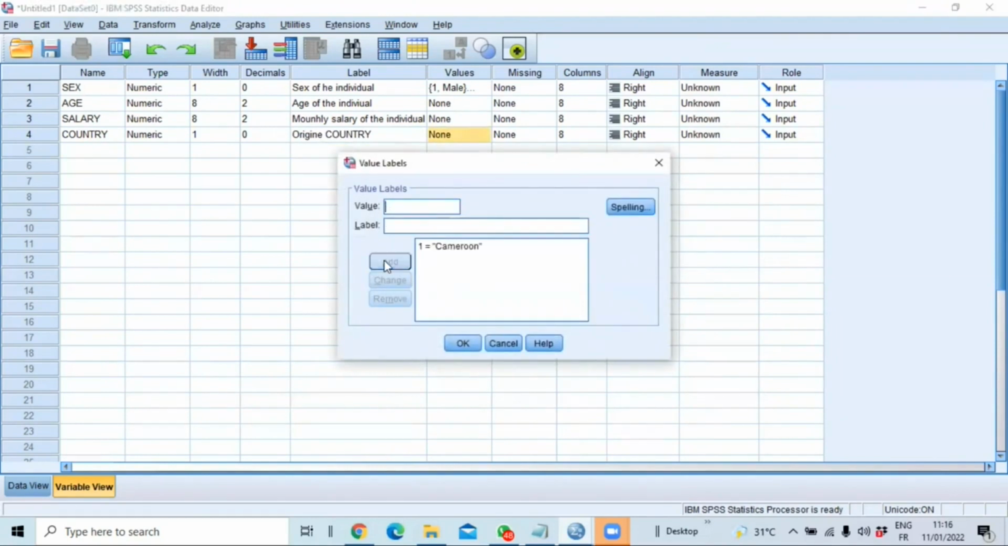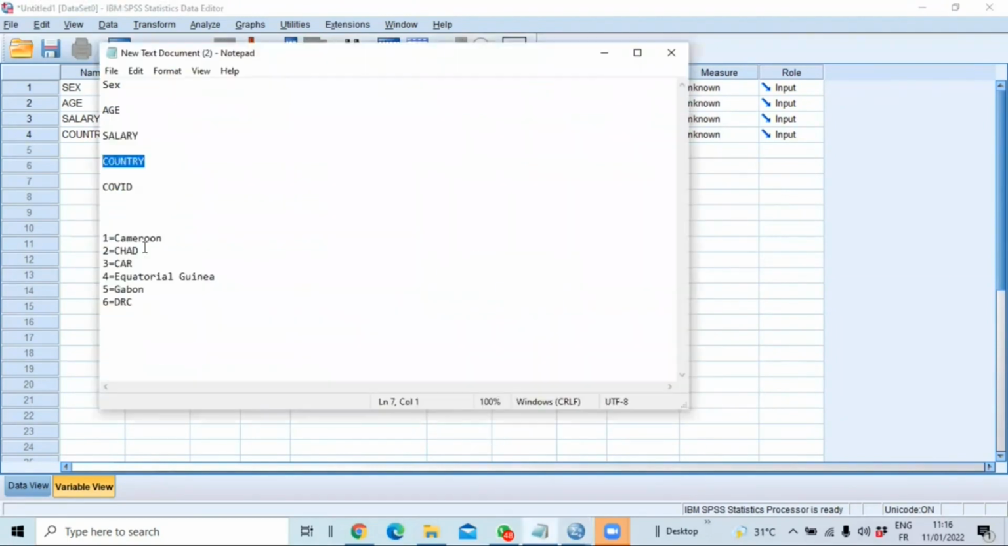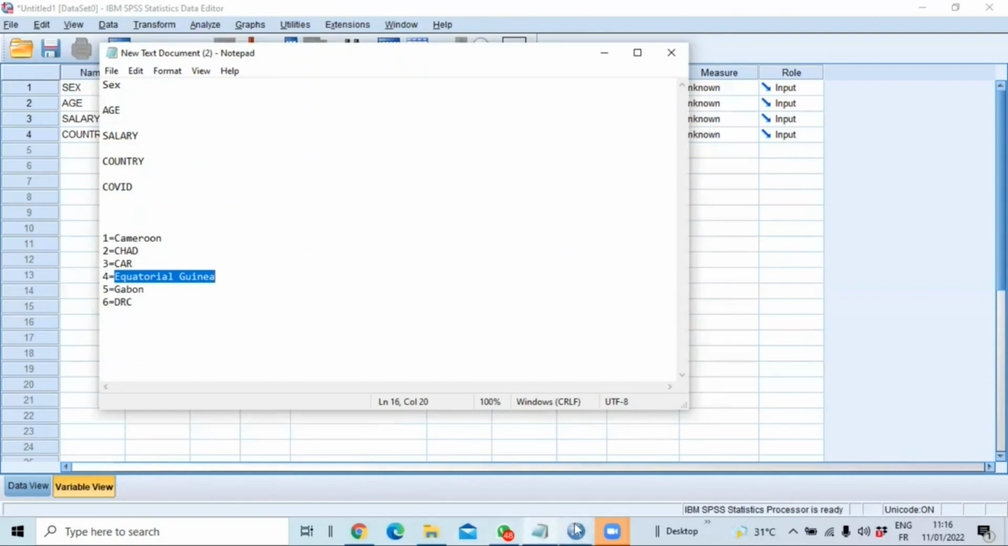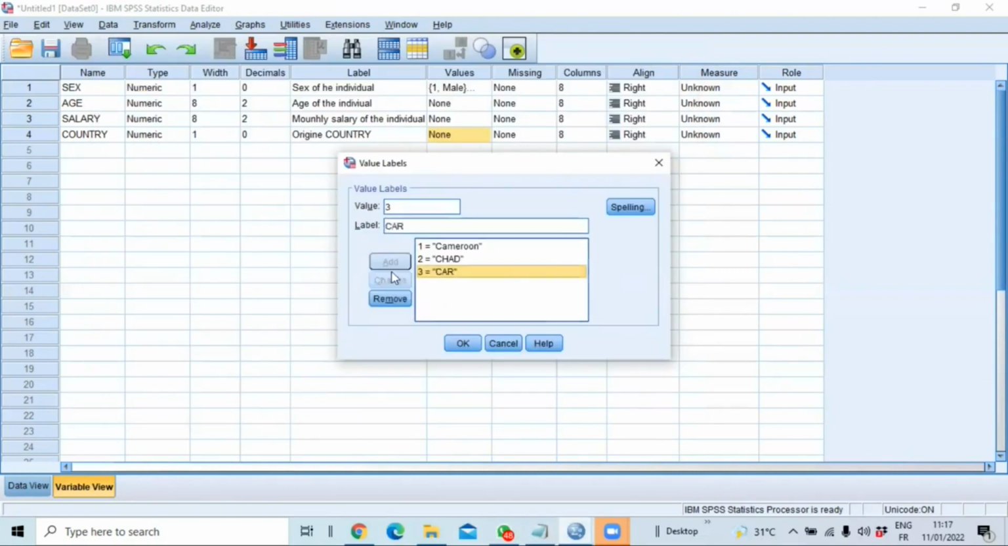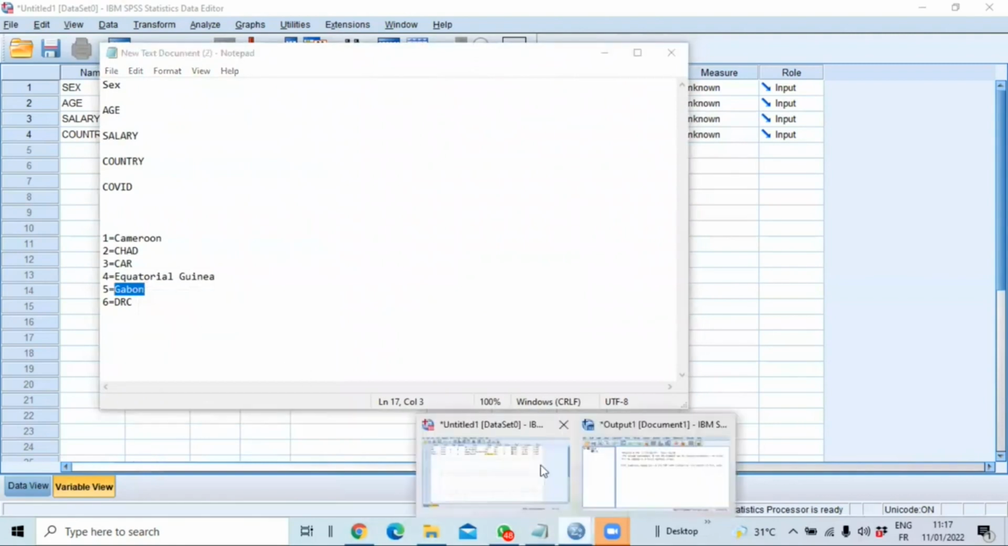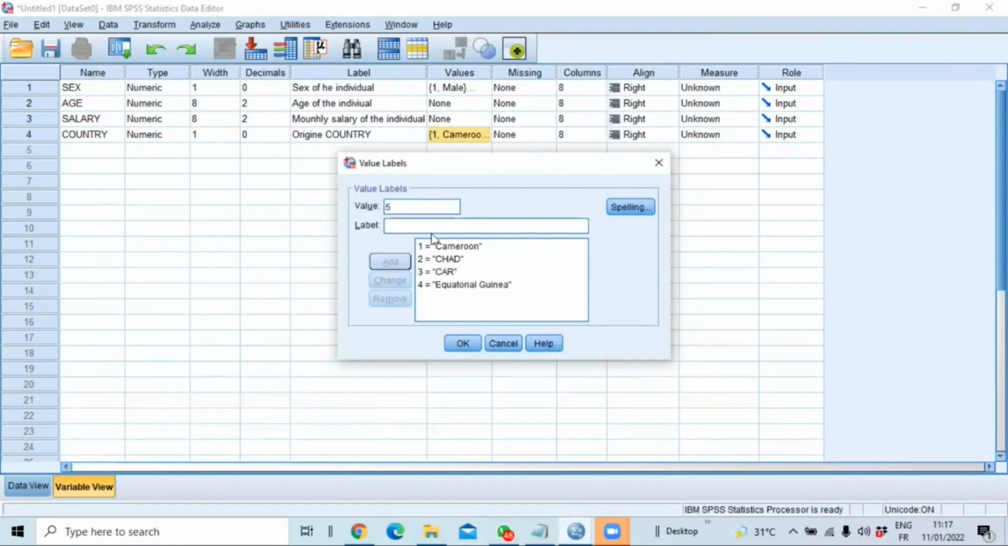1 will be Cameroon, add. 2, the second country, will be Chad. Our third country, Equatorial Guinea. Actually, our third country is not Equatorial Guinea, but Central African Republic. I click on change. Okay. Our fourth country will be Equatorial Guinea. Fifth country will be Gabon. Finally, the sixth will be the Democratic Republic of Congo. Click on add and then click on OK.